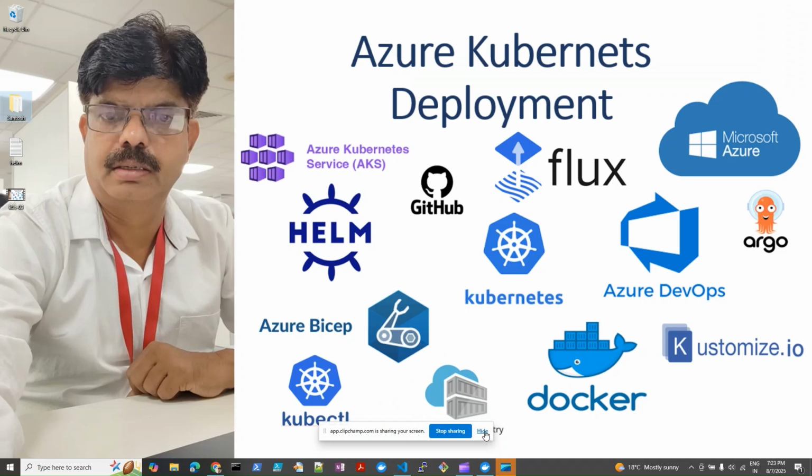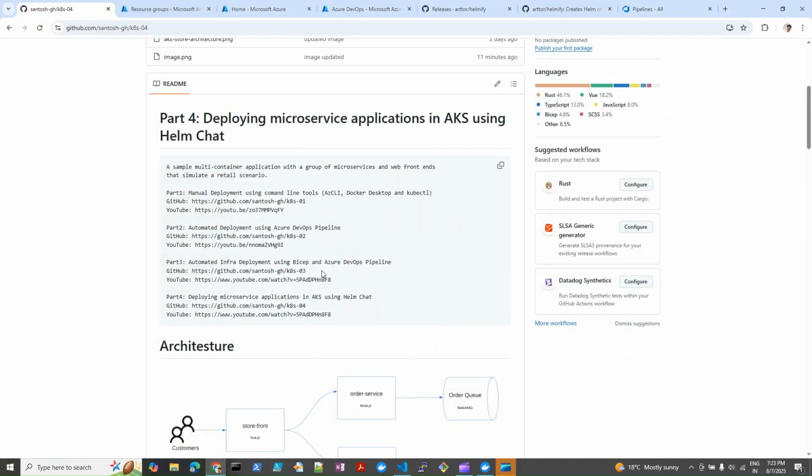Hello, welcome to the Azure Kubernetes Deployment series, part 4. In this series, we are going to learn how to deploy microservice applications into an AKS cluster using Helm chart.